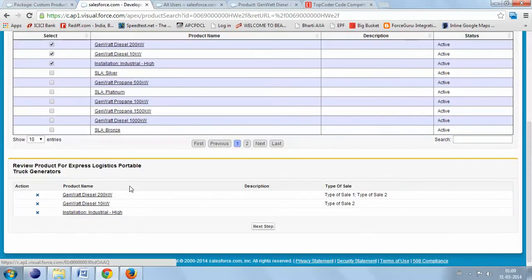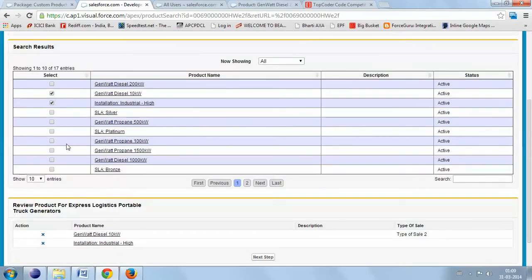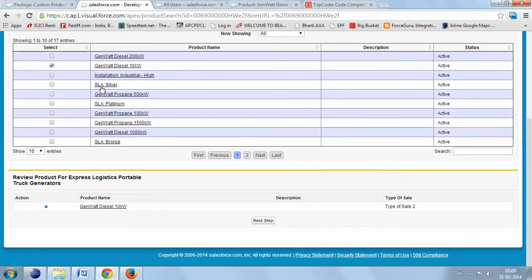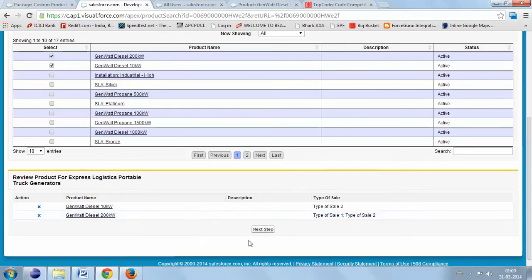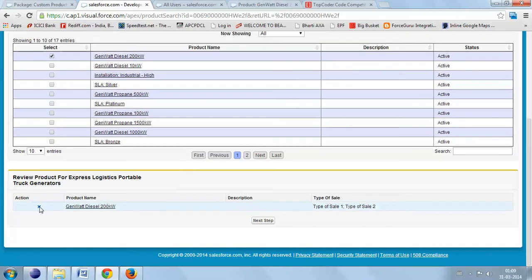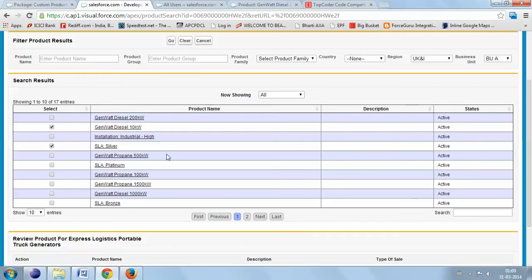I will now remove one item. You can see it automatically gets deselected. If I remove that Installation Industrial High, you can see it is automatically removed. If I add it again, it will automatically come. If I remove everything, you can see it will automatically be gone. Again I will take SLS Silver and these two.